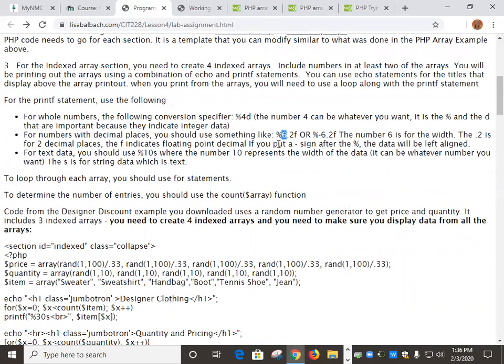If you want to change the alignment, if you put a minus sign after the %, so % minus, so it's before the number, that will left align the number. Otherwise, it's going to right align it. For text, to get columns that are nice, it's going to be a %. It's going to end with an S for string. And then in between is how many characters you allocate.